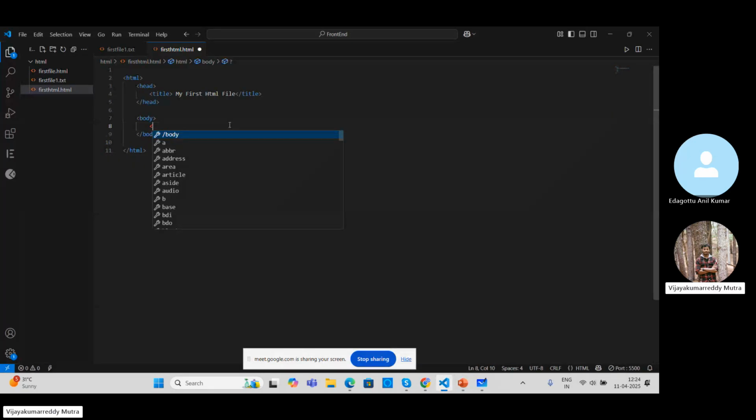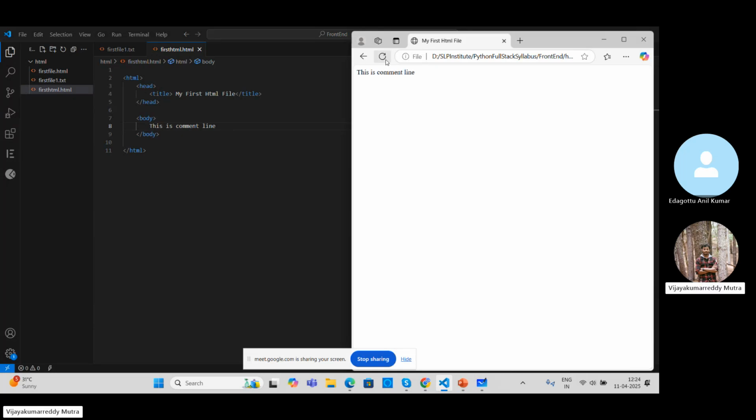Open the tag and give an exclamation mark and two hyphens. Automatically it comes for the closing tag as well. So this is a comment line. Suppose I just remove this, let's see. Just refresh the browser now. I can see this one, right? But I don't want to display it on this web page.